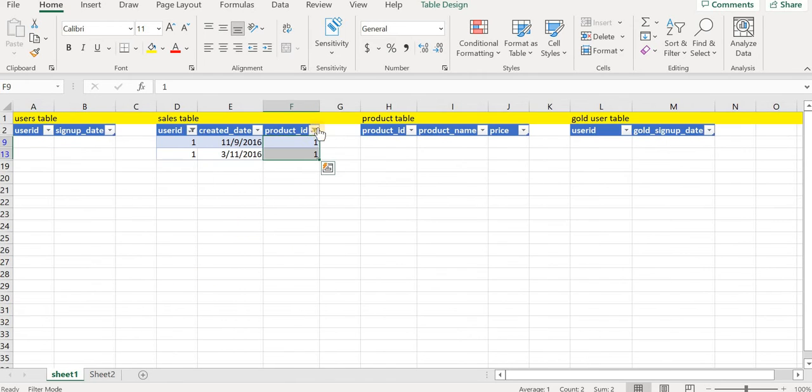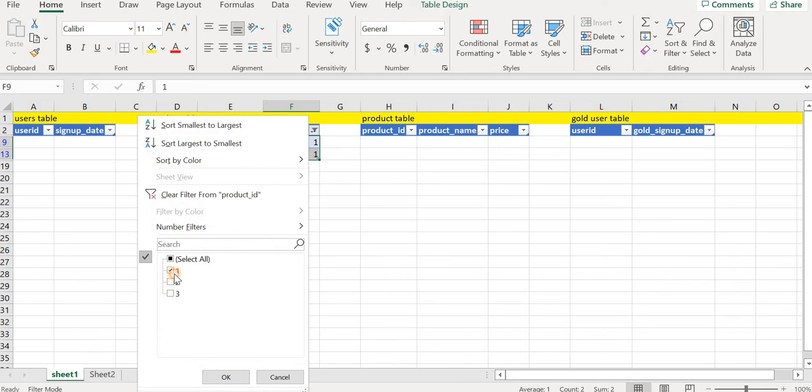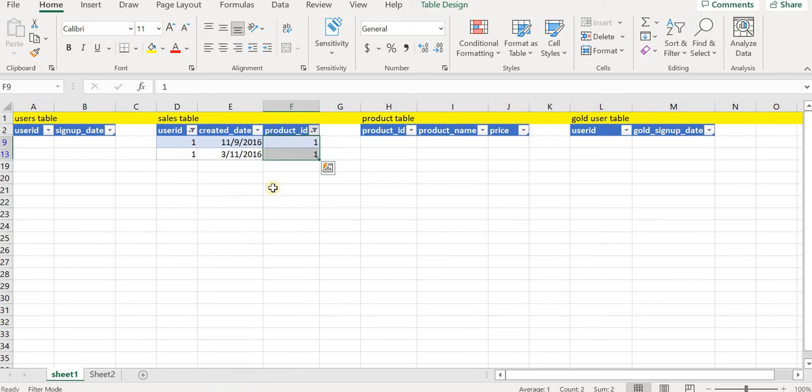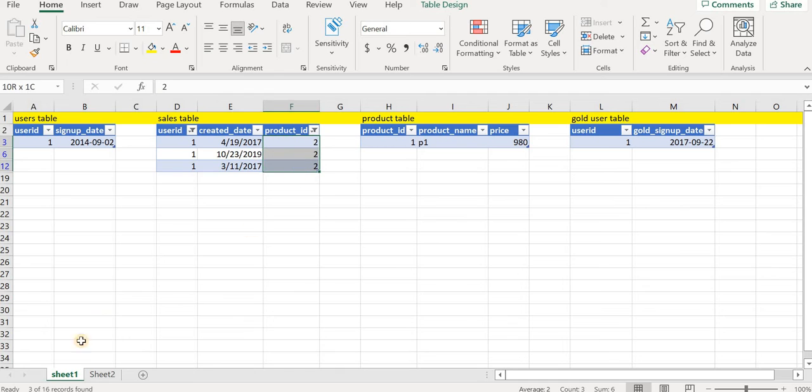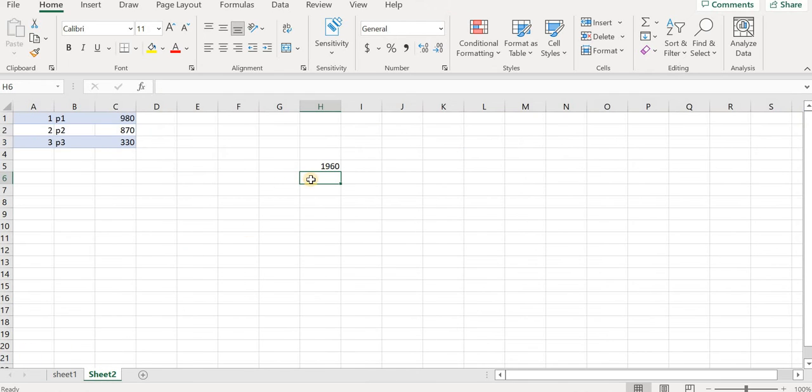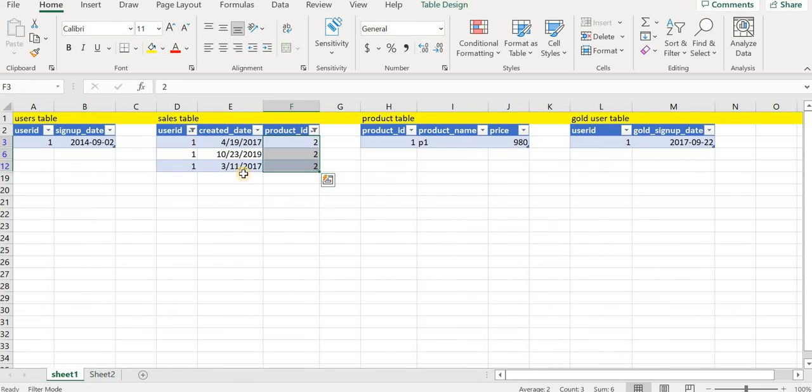Now, for product 2, if I select product 2, you can see it has been purchased by 3 times. So I will write here 3 into 870 rupees, correct? Because the price of product 2 is 870 rupees. Cool, this is also correct.